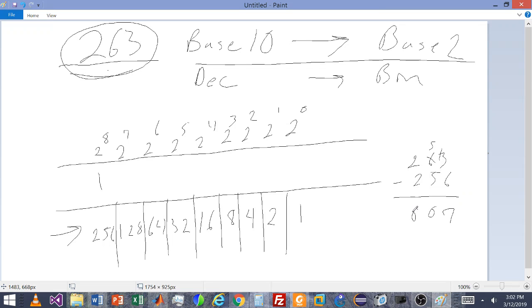So clearly I found the largest value of base 2 that could fit into this. Now I have 7, and we need to reduce from 7. What's the next largest number that will fit into 7? 128 is not going to fit, 64 is not going to fit, 32, 16, 8, all the way down to 4 finally. So I take 4, put a mark here, and subtract 4 from that.